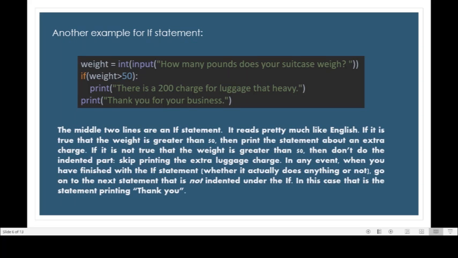So the middle two lines are an if statement. It reads pretty much like English. So if it is true that the extra weight is greater than 50, then the print statement about an extra charge is printed, that there is a charge of rupees 200 for the luggage that is heavy. And if it is not true that the weight is heavier than 50, then it does not print, it skips the printing and comes directly to the thank you statement.